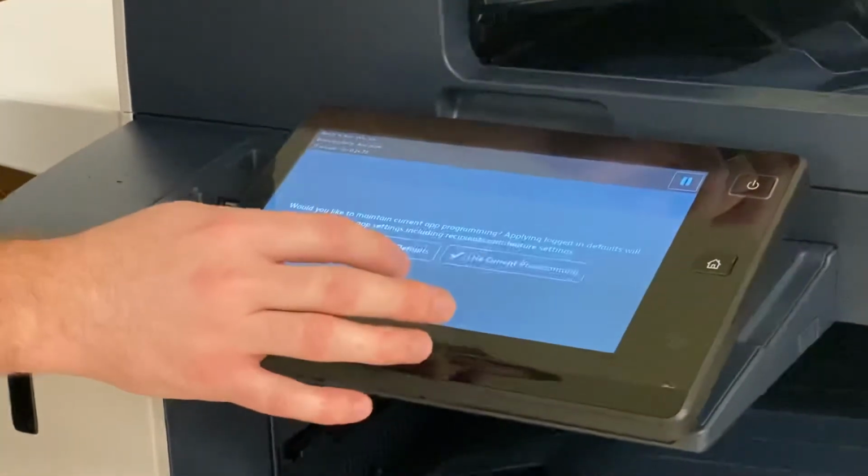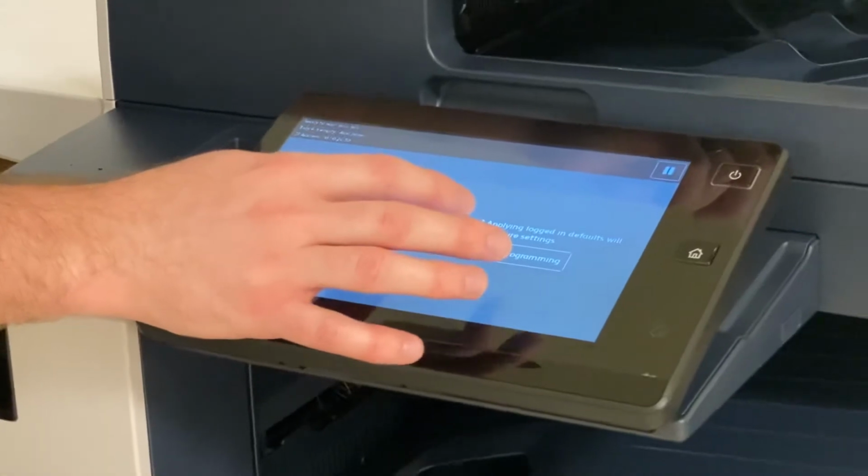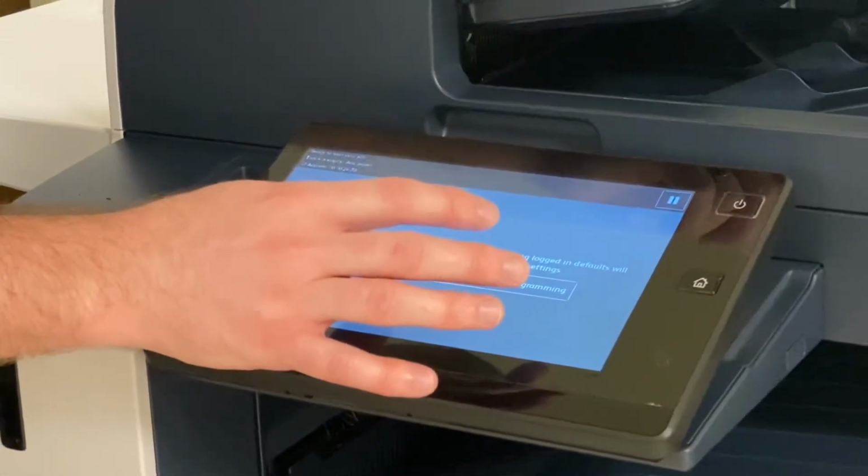Are we getting login information? Is that just for you all? It's the default login information of admin and 4-1s.